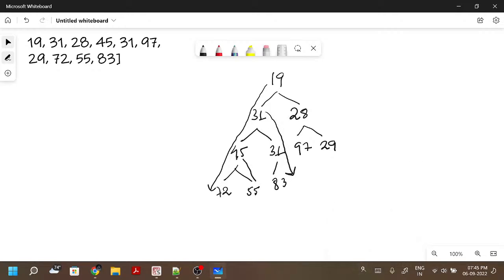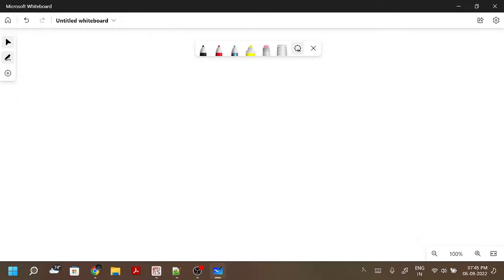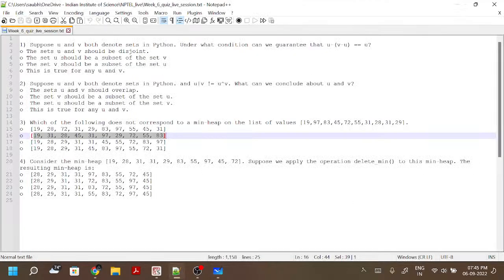45, 55. Correct. 19, 28, 29. This is also correct. 28, 97. So this is also our correct option. So this also you cannot see. Let's see the third one.